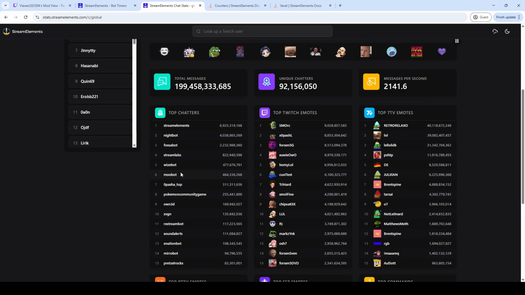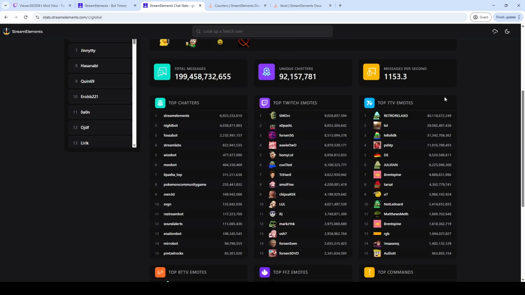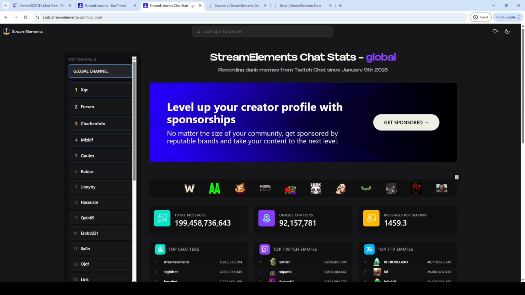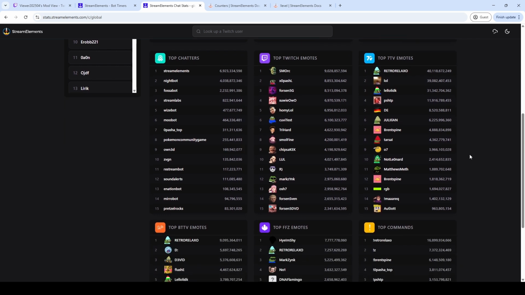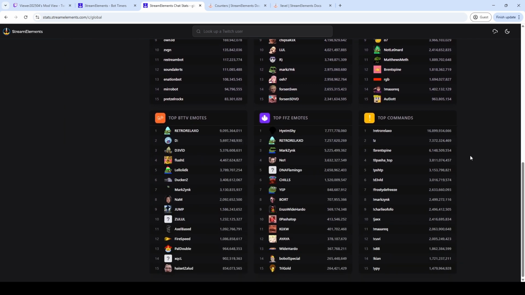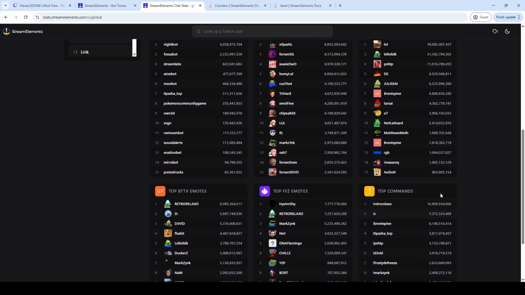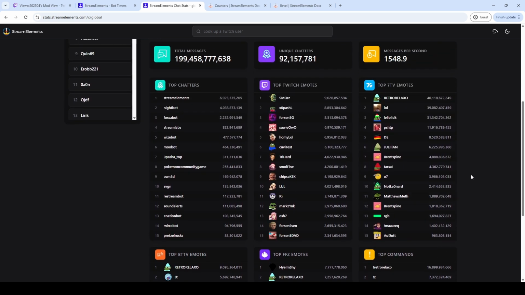So yeah, we were just looking at StreamElements and the different pieces here. I don't know if you've seen it. There's a global stats dashboard StreamElements runs where you can see the message count, how many messages have been sent on Twitch, how many people chat, how many messages per second, the top chatters, the top emotes that are used. Top commands.